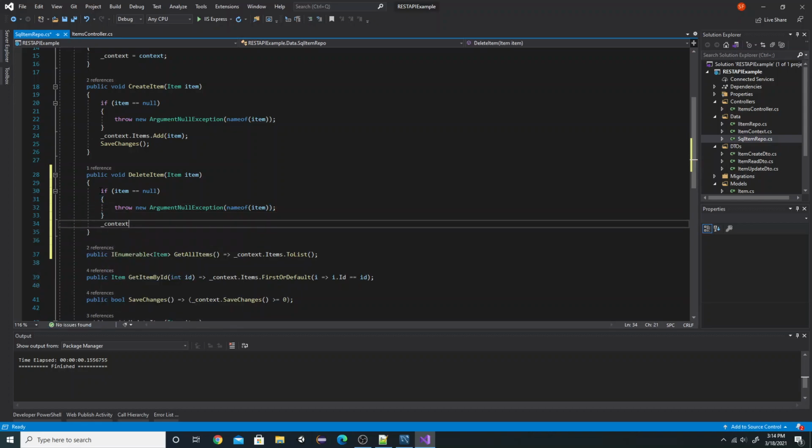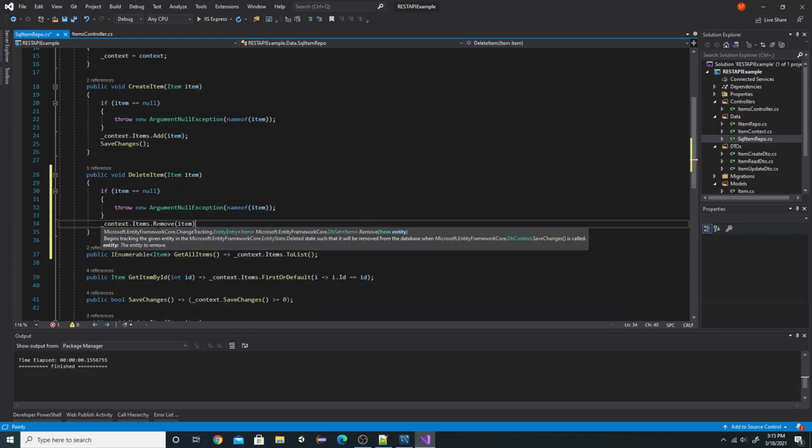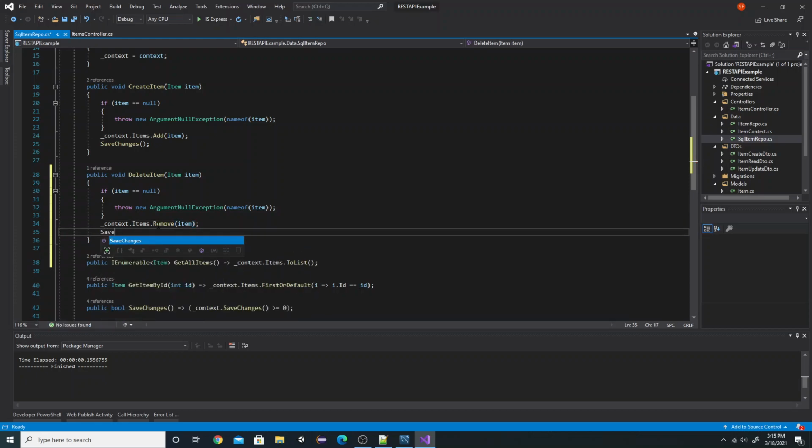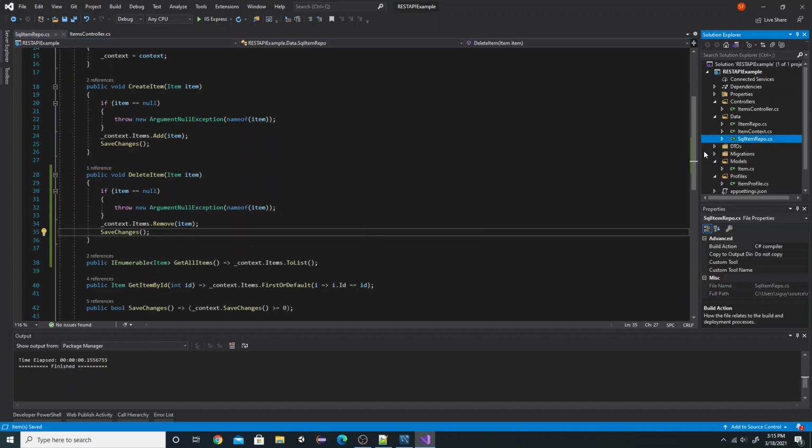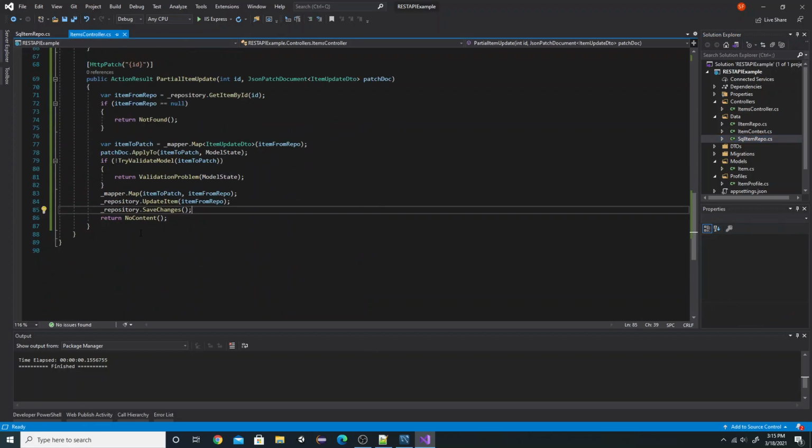Now all we have to do, context.items. So this context is our item context. So this is essentially our direct connection to the database. And all we do is context items dot remove item. And then we just have to save our changes, or else it won't stay removed. It'll come back. And since we're deleting, we're not actually making a new item or changing anything or seeing anything. We don't need to make a DTO in this case, so we can forget about that folder now. So let's go back to items controller for our final step.